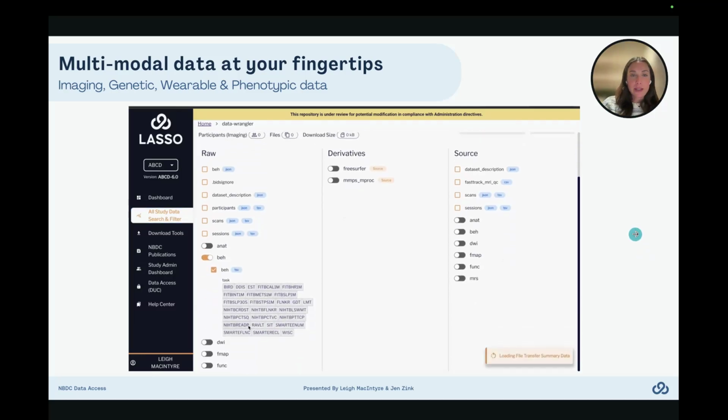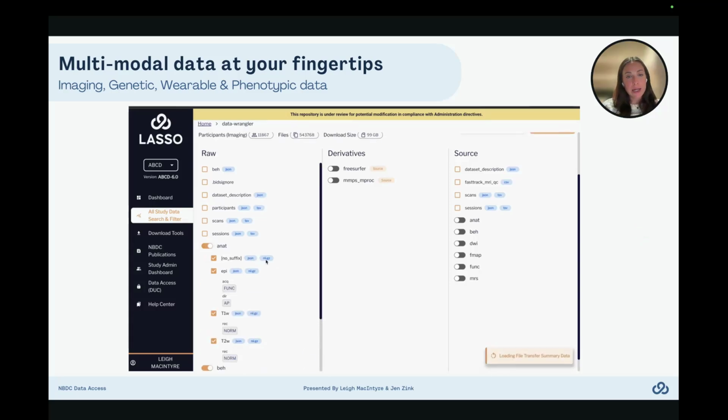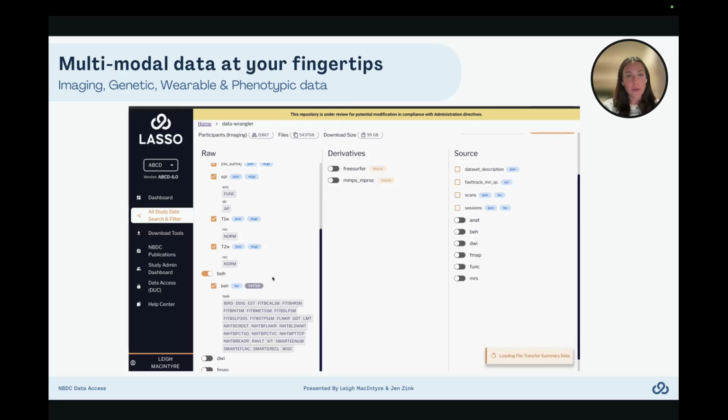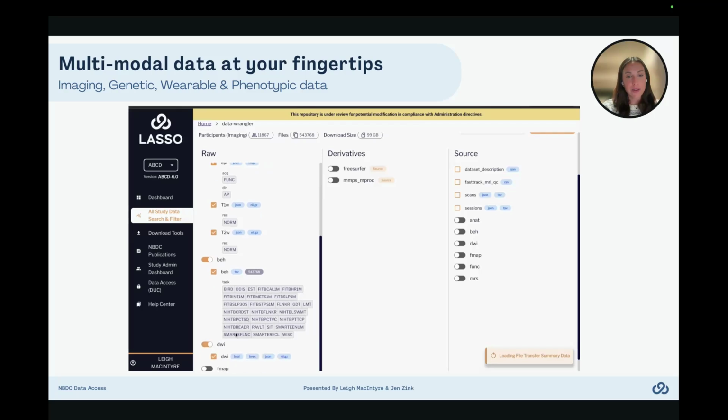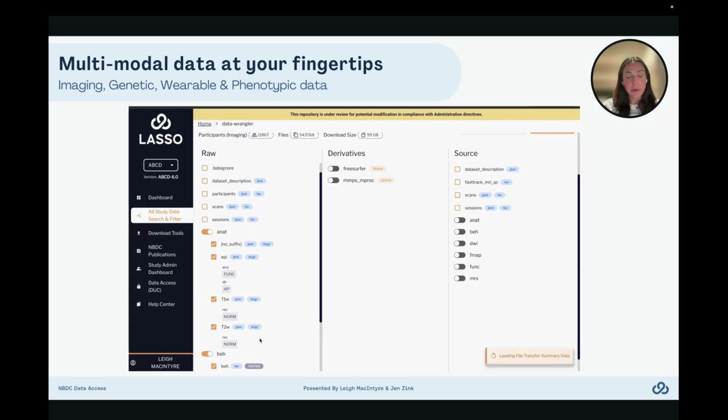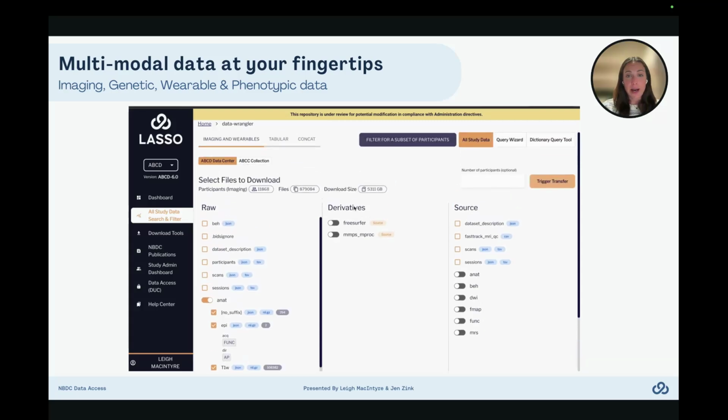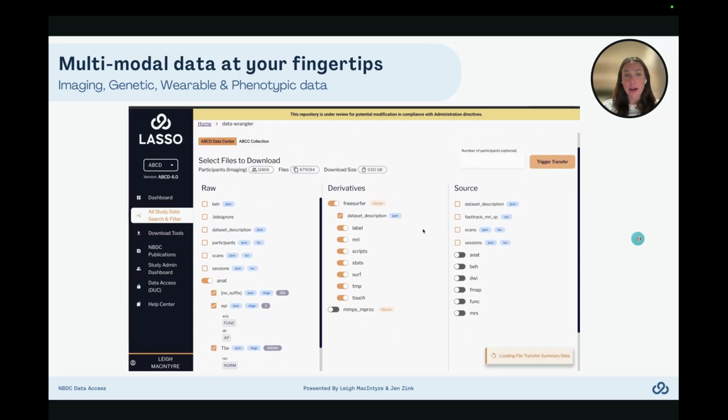So here you can see that we're looking at different raw modality data, and you can select your query of interest by toggling the switches on and off. As you toggle, you'll be able to see what different file types you'll have access to. And based on what toggles you have switched on and off, you'll have information about your download size, the number of files, and the number of participants.